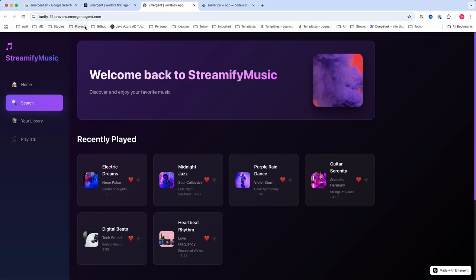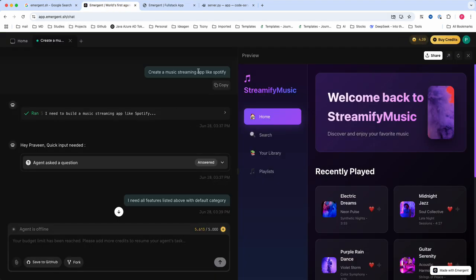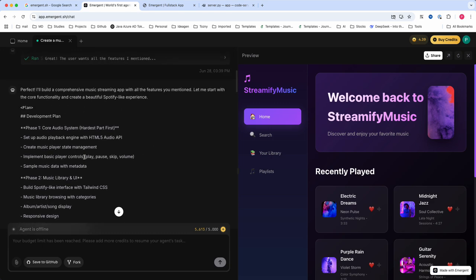I just typed only 'create a music stream app like Spotify.' That's the thing, I just entered a simple prompt. Based on that it asks some questions, and you have to answer them properly. Based on that it will develop, and it will show you the development plan. And based on that it has built a beautiful application for us.